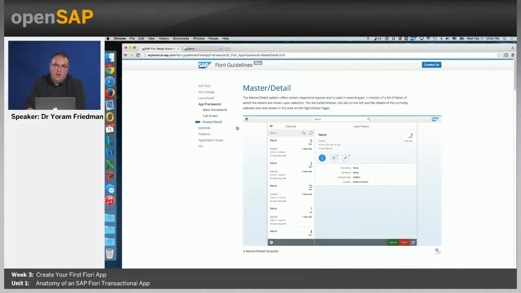That site is constantly updated, and I highly recommend you, before you start designing an application or building an app, to go and look at the latest information to make sure that you actually use the latest Fiori design.